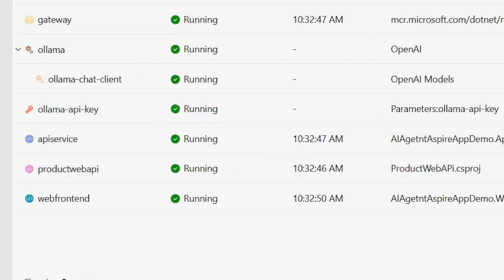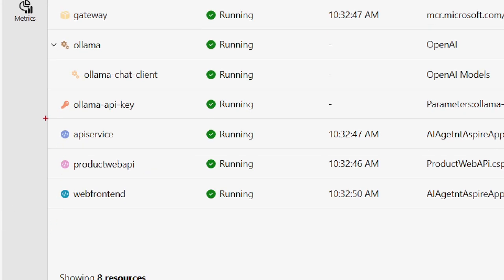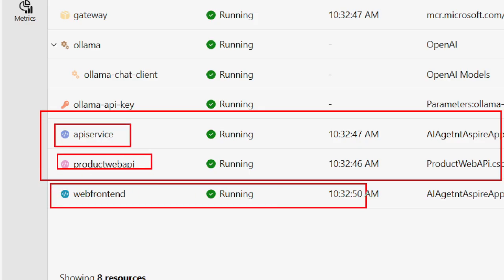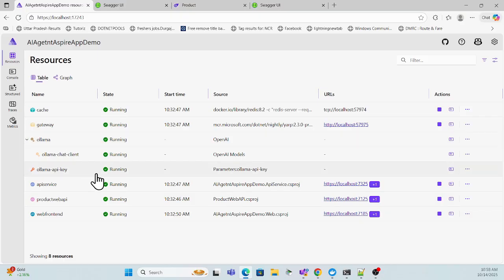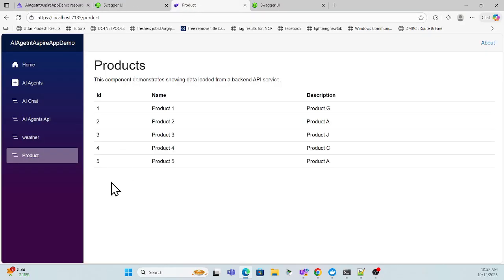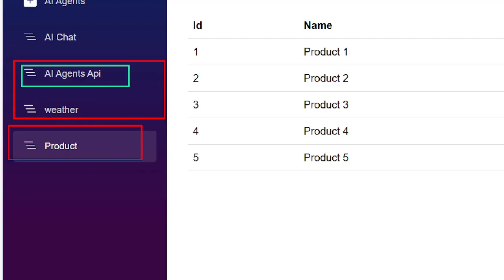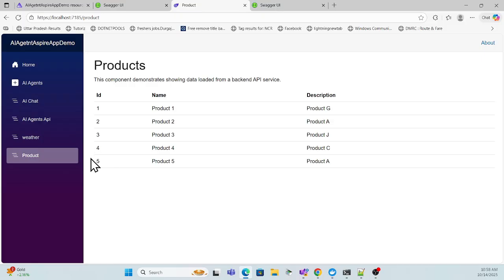Let's see the quick demo of microservices in .NET Aspire. There are two microservices, one is the API service and another is the product service, which are integrated in our web application. This is a web application where I integrate two services: one is the product API, and another one is the weather API, or the agent API. So these are the microservices which we utilize in this web application.